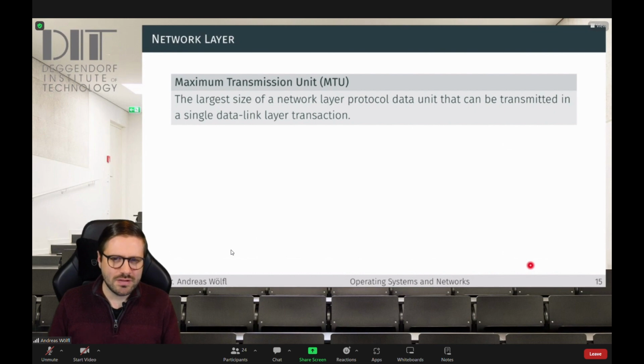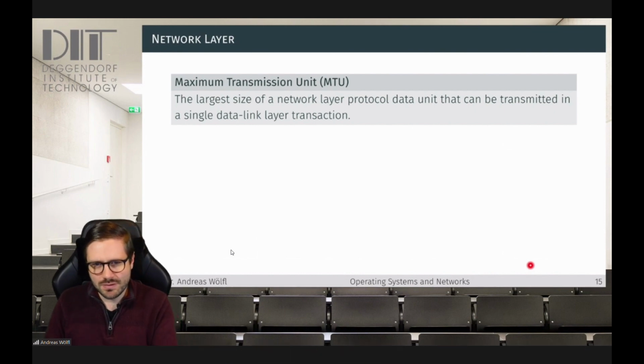And as we know that the data link layer's upper limit for the payload is 1500, the default value of the MTU is also 1500. It's the size of the packet in the data link layer. And it's also a configuration parameter in the network layer.